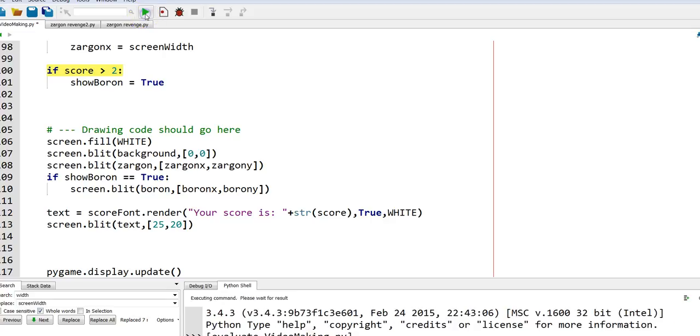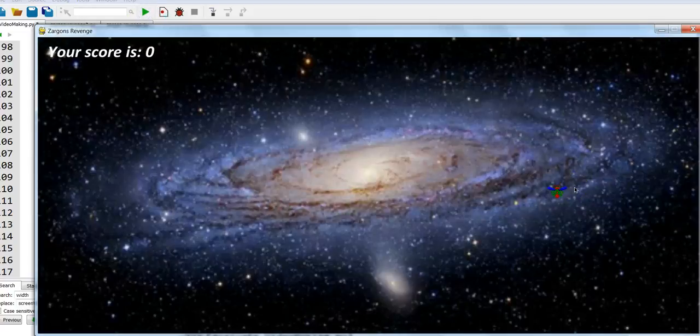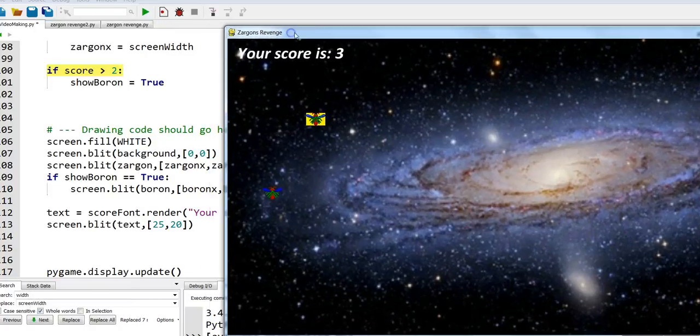So let's run that and see if it works or not. Boron should not be showing up right now. That value is false. If we go over here, Zargon crosses once, there's 1, there's twice, and if we go a third time, Boron should show up because that variable has been changed to true. Boom, there's Boron, because the value was changed to true right there and right there.